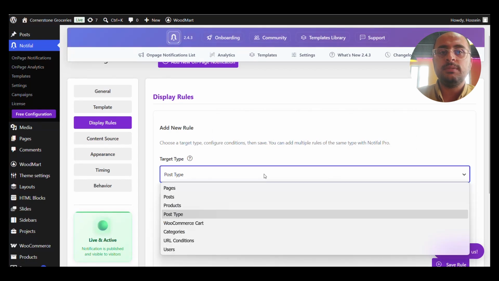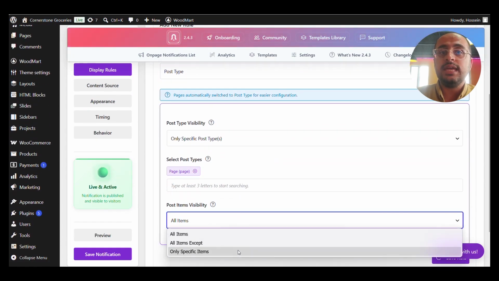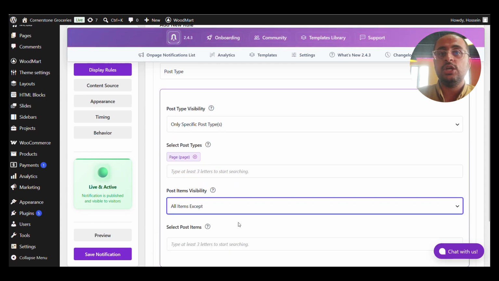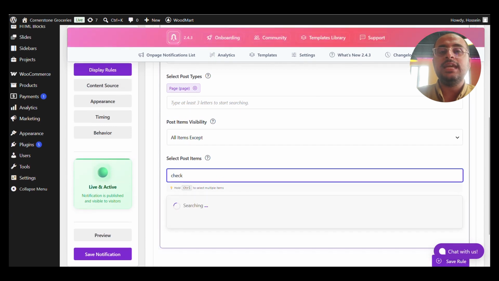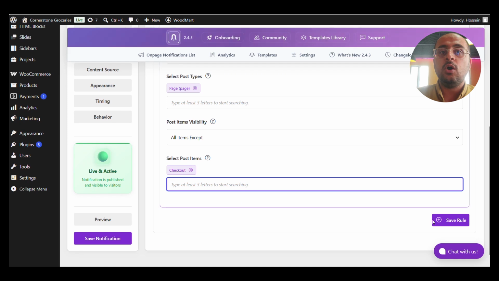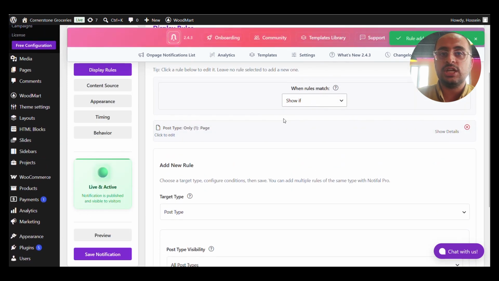Okay, go to the display rules. This controls where the notification appears. I want it everywhere except the checkout page. You don't want to distract someone mid-purchase. Click add your first rule, target type pages visibility, all items except, and here you should search and select checkout. Hit save rules. That's it. Shows everywhere, hidden on checkout.